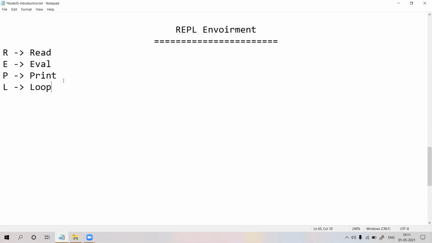How to use the REPL environment? We can use the REPL environment in any browser, like in any browser console window.